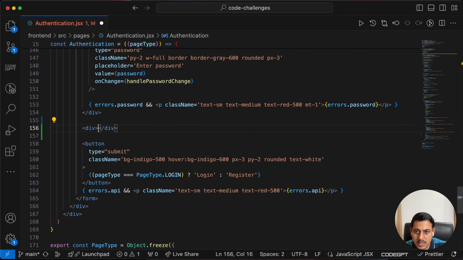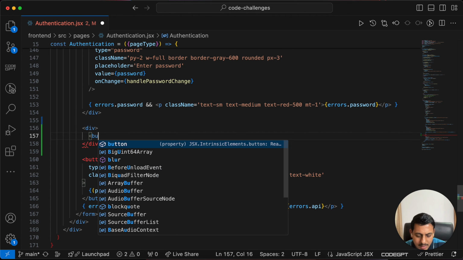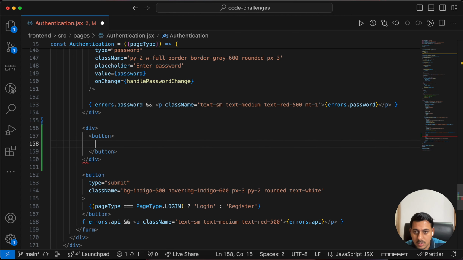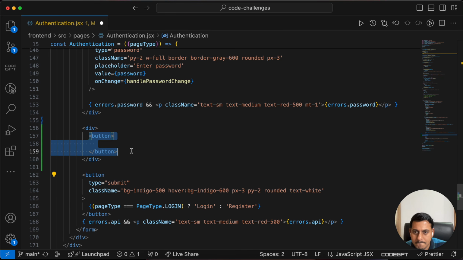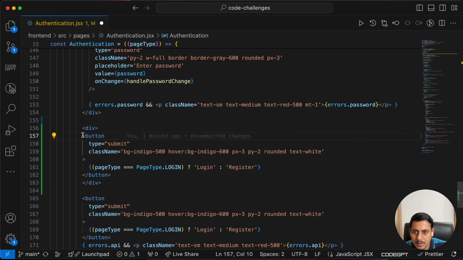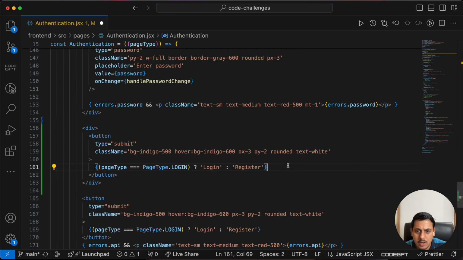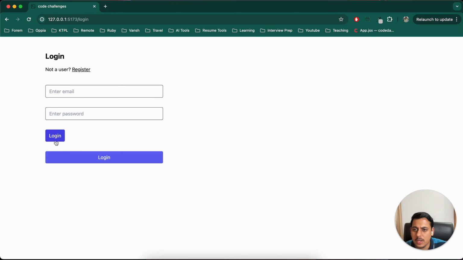What I'll do is I'll create a div. Inside that I'll create a button. I'll use something like this only. And for now I'll just write login, because I just want to show you this actually. There is no other intention of doing this. So login is there.